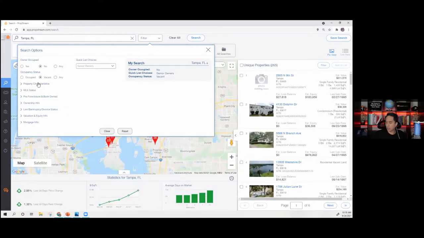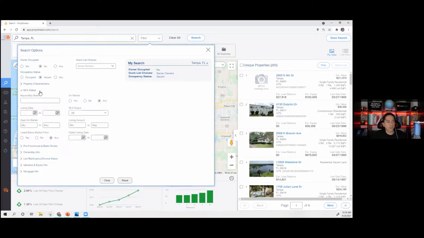After your property classifications, you have the MLS statuses. MLS status allows you to dictate whether these properties are listed on market with an agent or off market.